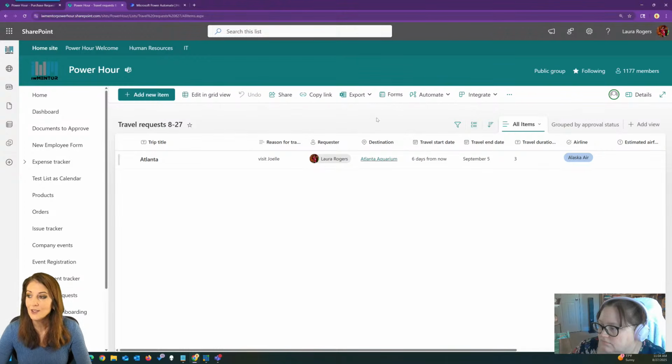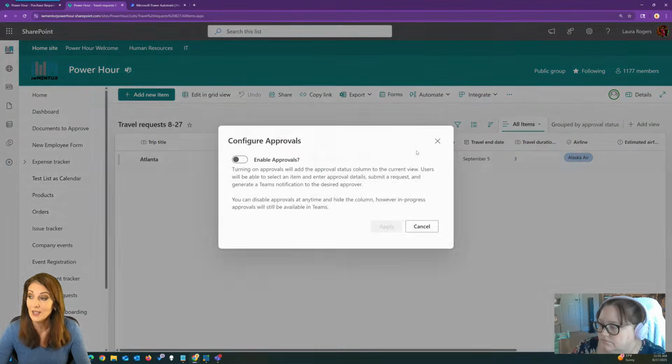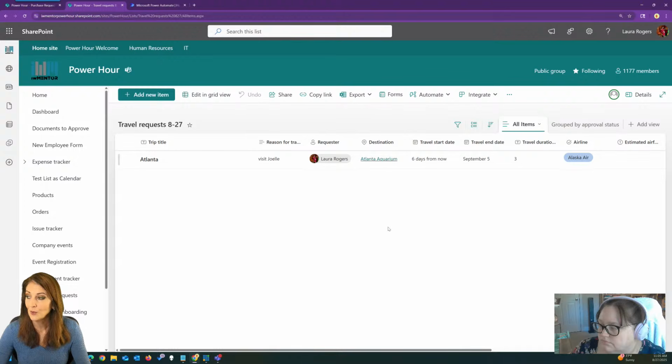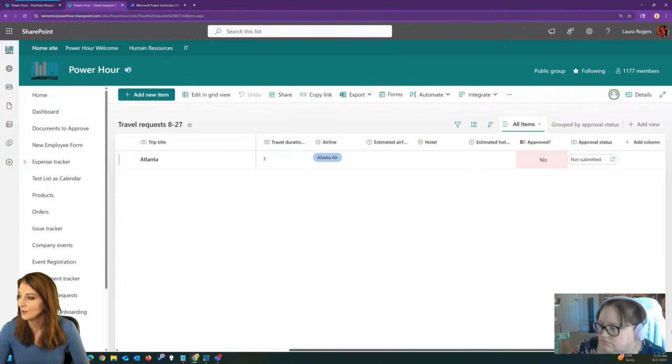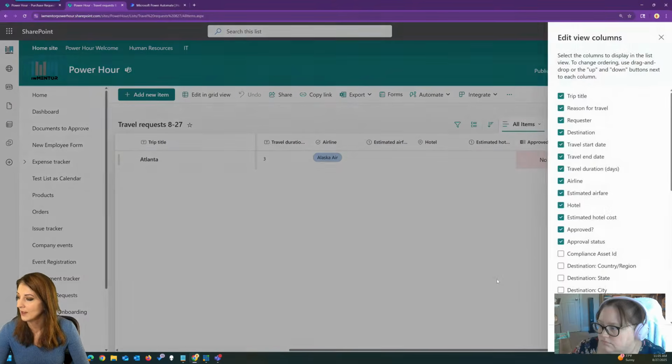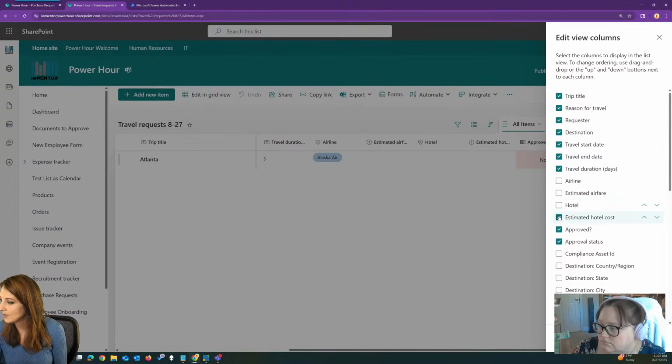Now here's the setting that we've talked about in a previous Power Hour, just the out-of-the-box approvals that now exist in every list and library. You go to Configure Approvals, and you enable approvals. I'm not going to spend too much time on this because it's something we've already covered on other shows, but when you enable approvals, let me narrow down the columns. This has too many columns. I'm going to narrow them down so that we can see some of the stuff that it created. Approved is a column that it creates out of the box in this list.